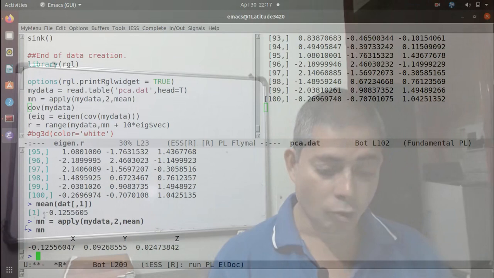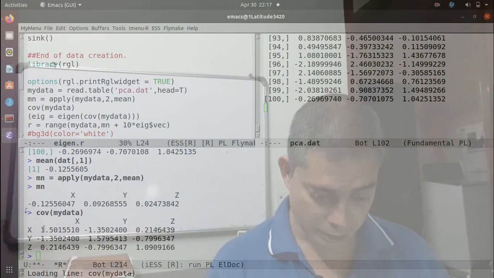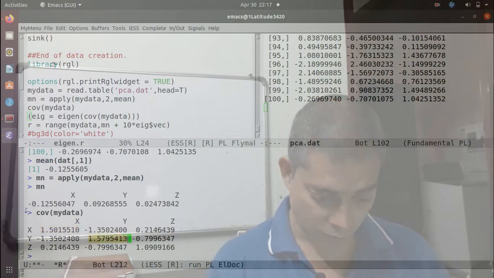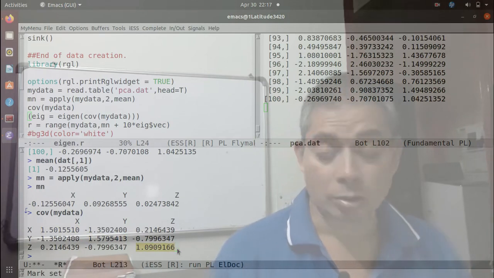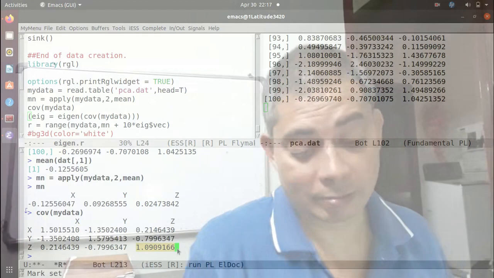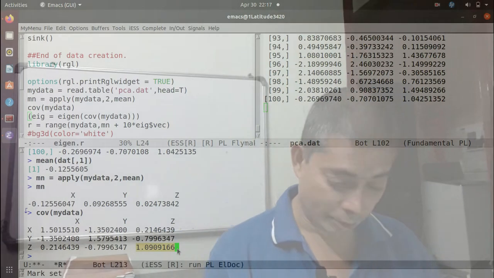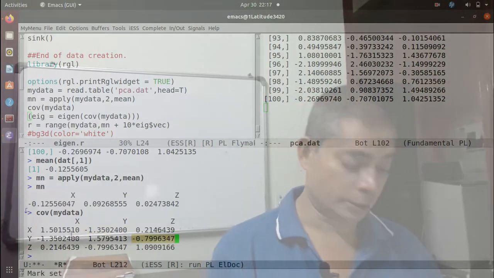Okay, then I want to compute the covariance matrix. Let me just compute it. So this is the covariance matrix, which means this thing, 1.5 and so on, is the variance of x, this is the variance of y, and this is the variance of z. Remember that this is after the rotation. When I originally created it, I said variance of x should be 1 and variance of y should be 4, but this is the rotated version, so there is no straightforward way of relating that. Now these are the covariances. This is the covariance between x and y. This is the covariance between y and z, and so on. Clearly that is a real symmetric matrix.